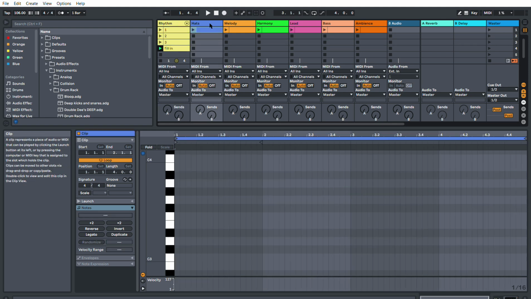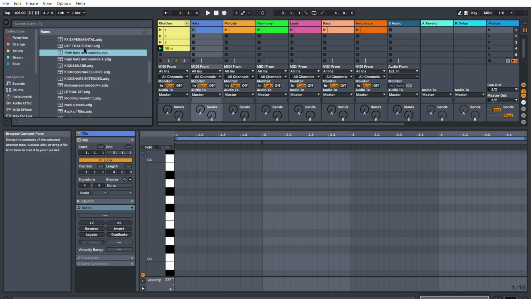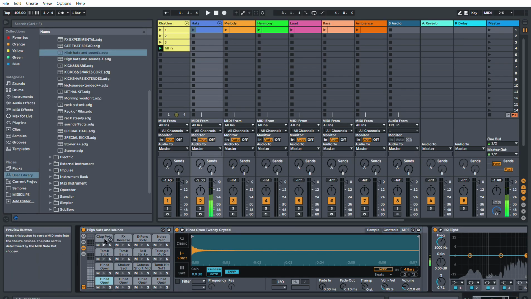Now, the hats, same deal. I'm not going to go through the trouble of making a big old hi-hat thing because I've already got one made. Hi-hats and sounds. Look at all this shit.